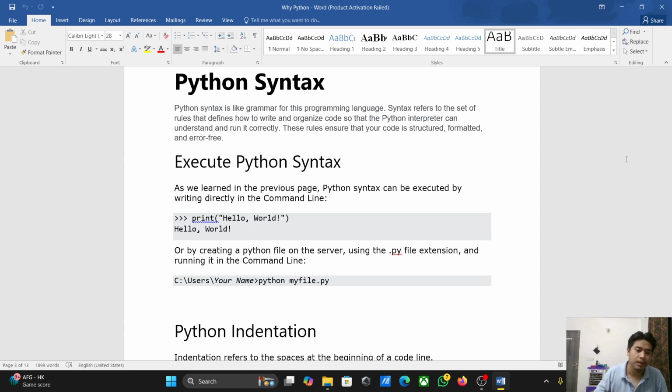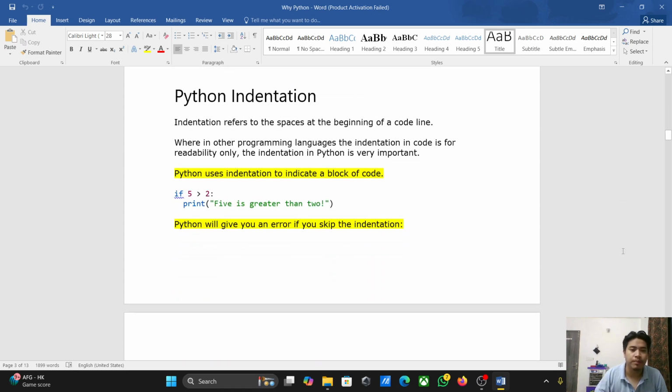Okay. Now we're going to learn what Python indentation is. Indentation refers to the space at the beginning of a line of code. In other programming languages, the indentation in the code is for readability only. But the indentation in Python is very important. For example, you must be thinking, what is indentation? You can say indentation is basically a space before the code.